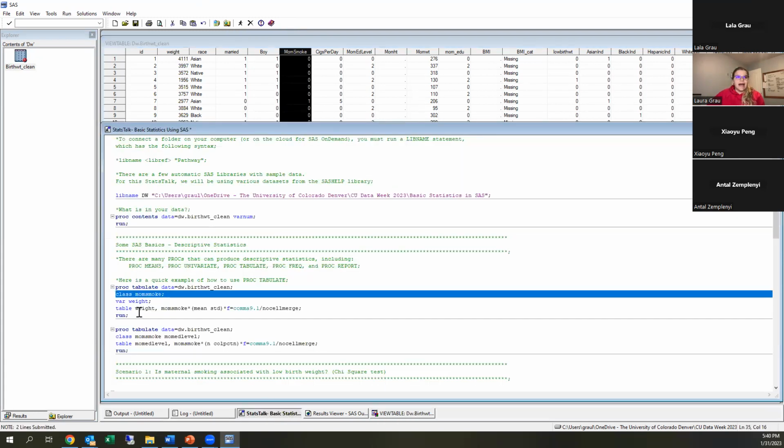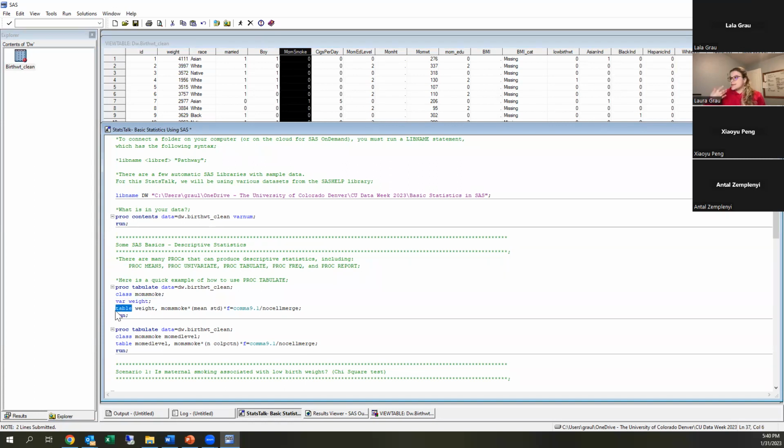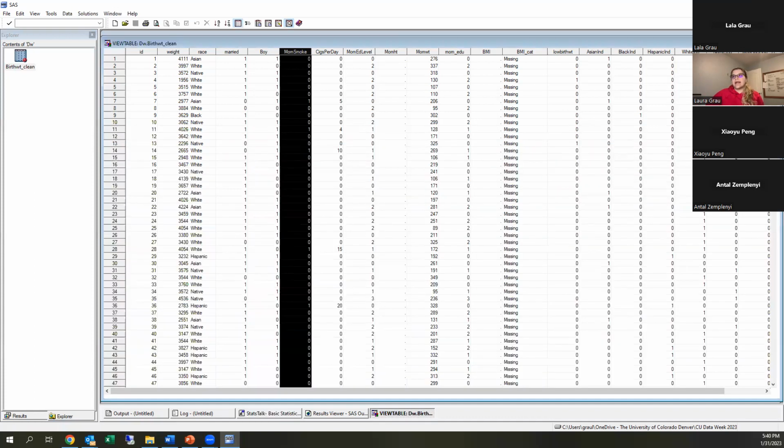So I have that, my class and my var. And then I'm going to add a table statement, which is essentially giving SAS instructions on what I want the table to look like when I create this.